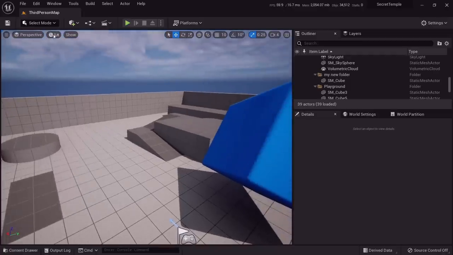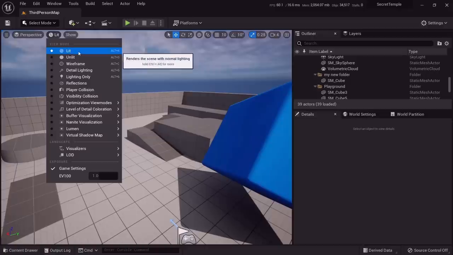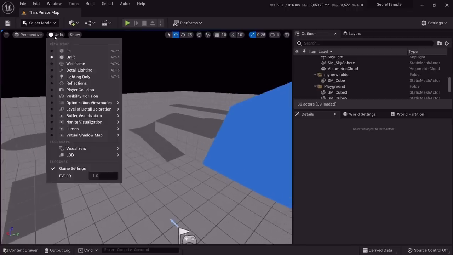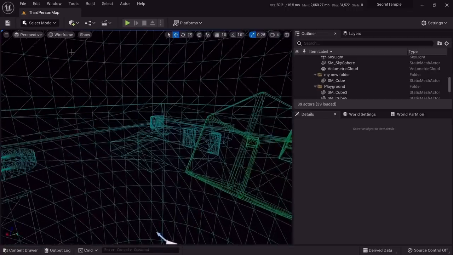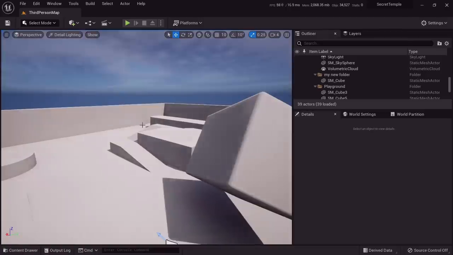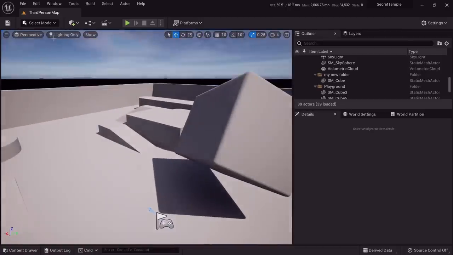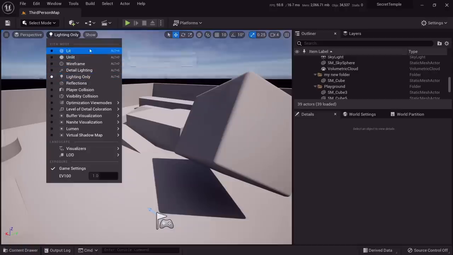Okay, so by default is the lit option, which is when the lights are on and is basically what your game will look like. But there are other ones that you can put, like unlit mode to check the colors, wireframe to check the wireframe, detail lighting to check the lighting with the normals and everything, and lighting only. Those are the most common ones.